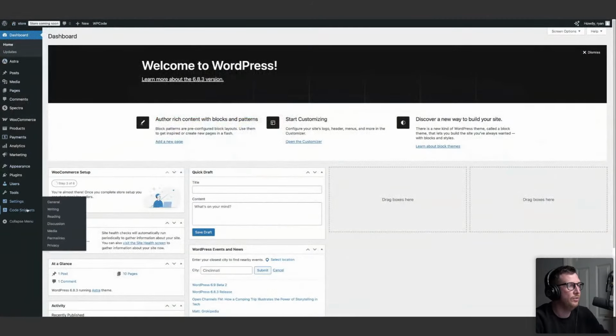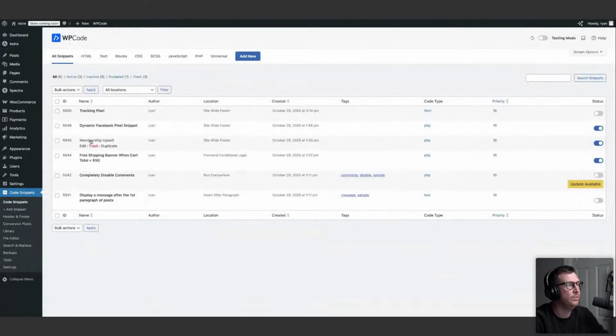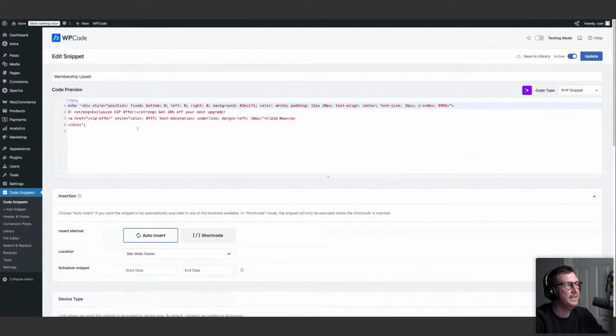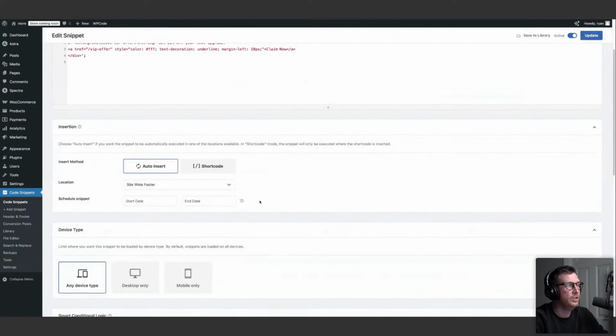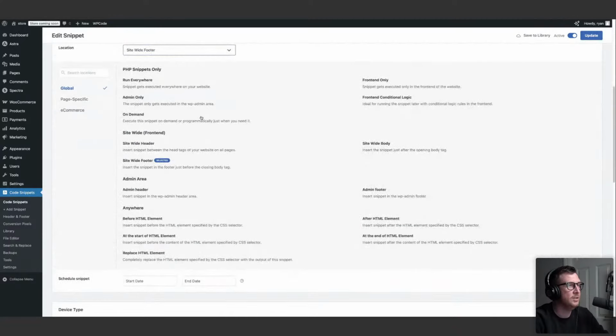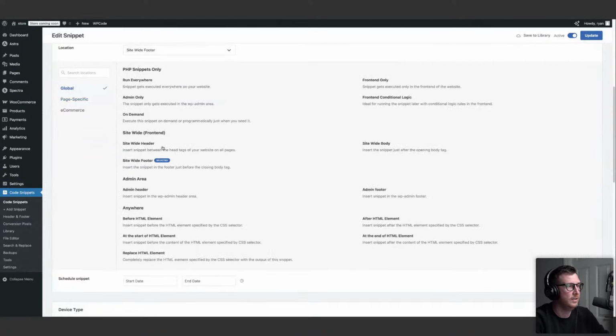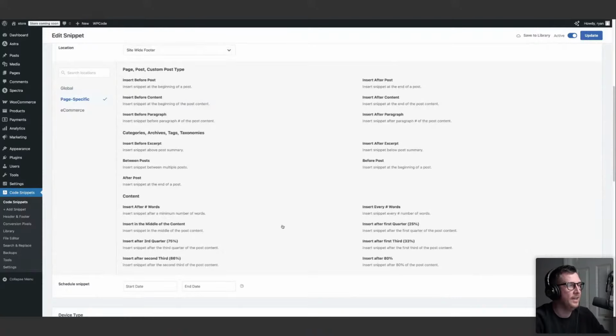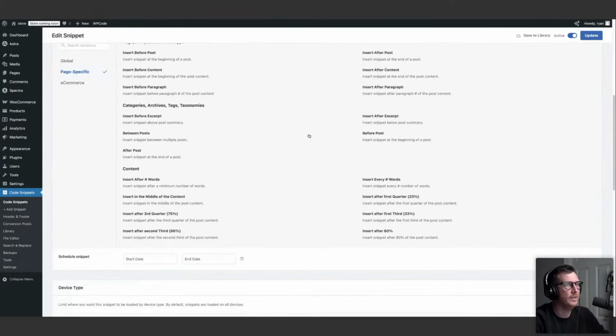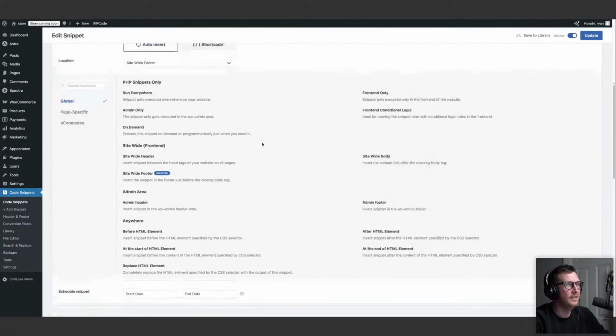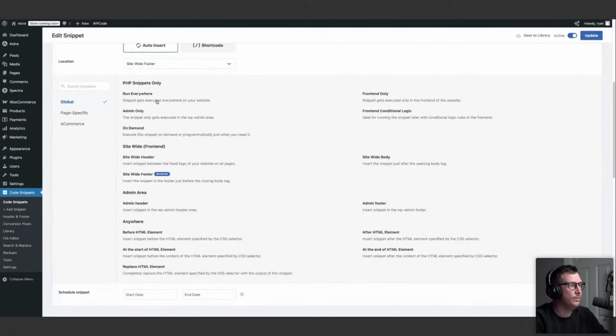So for that code snippet, basically all I had to do was copy it, paste it in here, and choose the insertion method. Like I said, if we click on this insertion method, you can run it page specific, or global. I've got confused here, sorry. So run it everywhere.